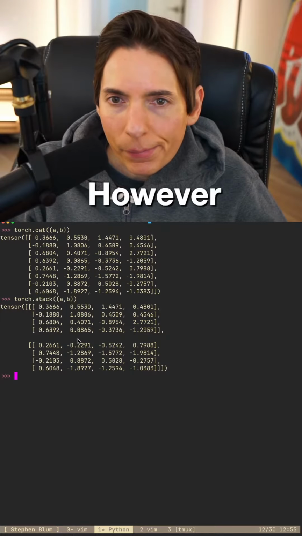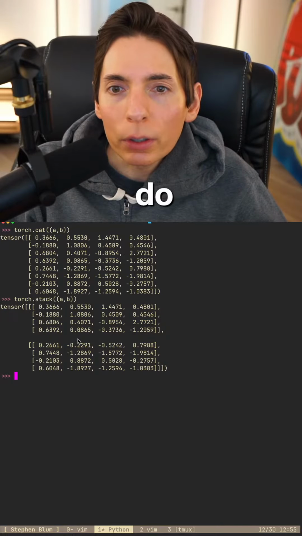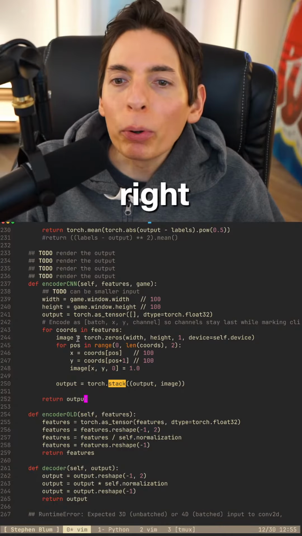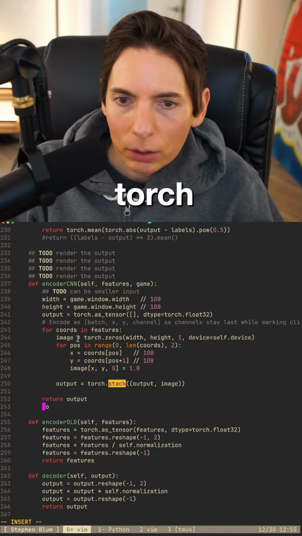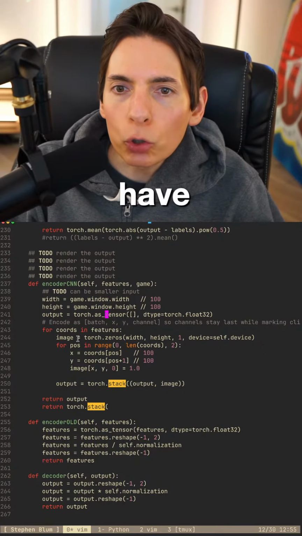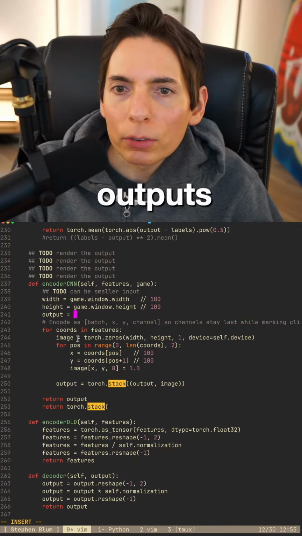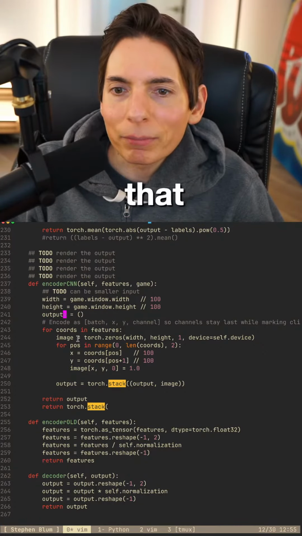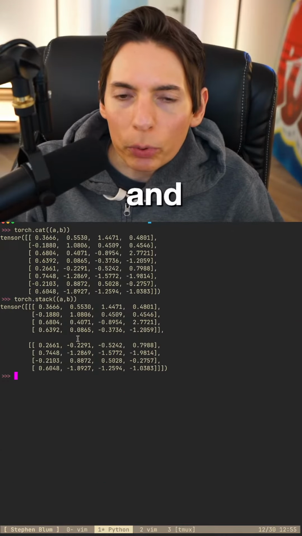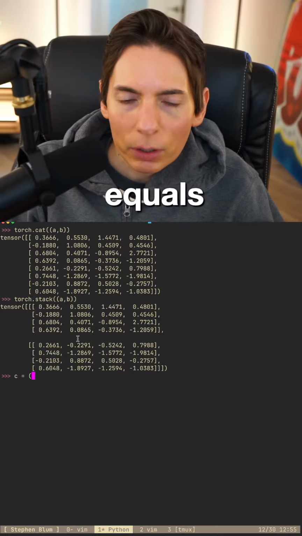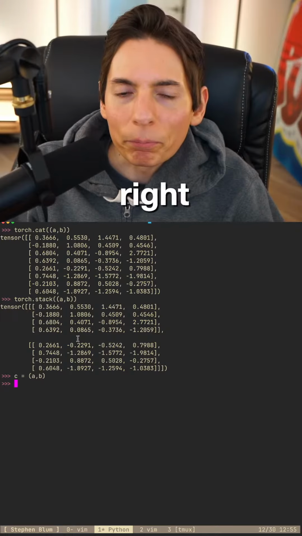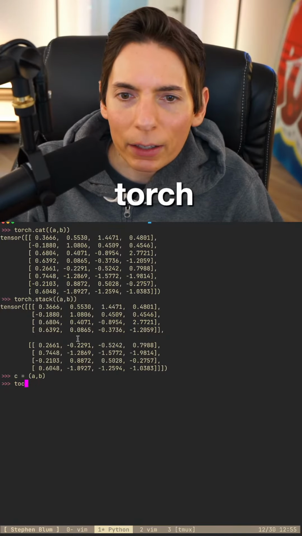However, what we could do, I got it. Okay, I see what we've got to do now. All right. The output needs to be torch.stack. We return torch.stack, and then we are going to have a tuple called outputs. And the tuple, so say C equals A comma B like that, right? And then you say torch.stack.